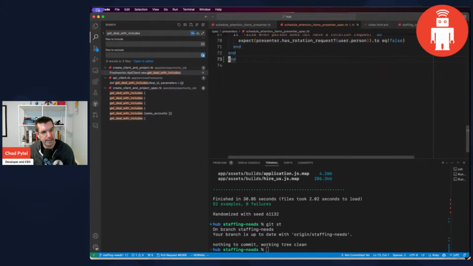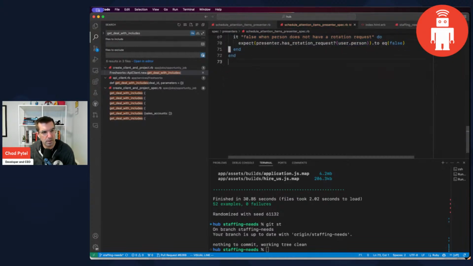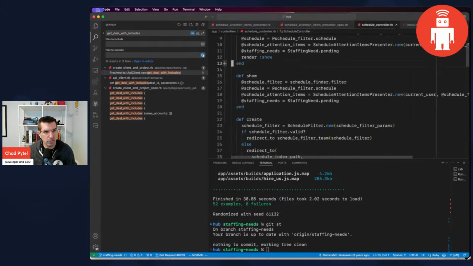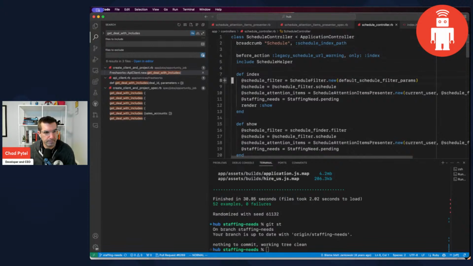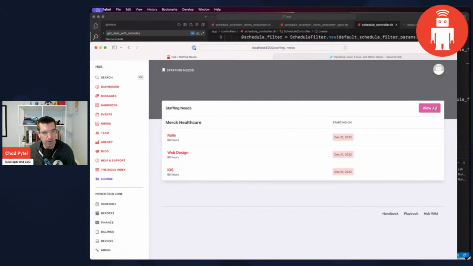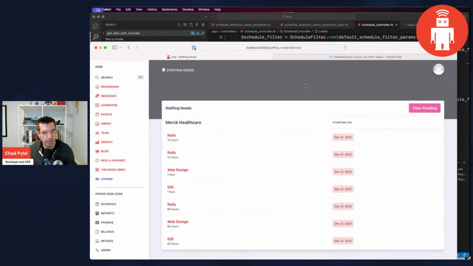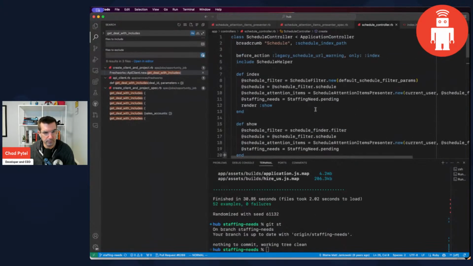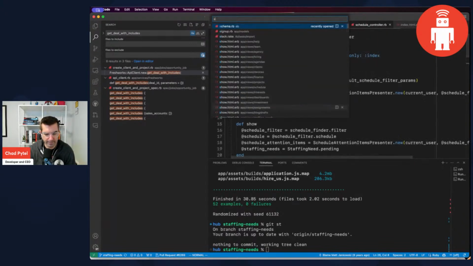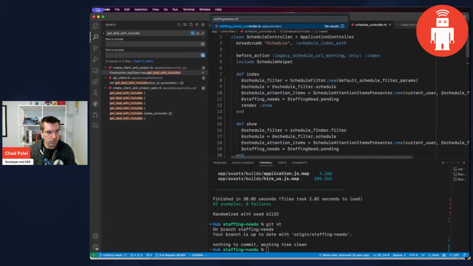Oh, you know what? I'm realizing, whoops, let's take a look at the schedule controller. This is done in two places. Schedule controller populates the pending staffing needs. Show does pending staffing needs, but if you click through to the staffing needs, you can choose view all and you can view all past staffing needs as well. And that happens in the staffing needs controller. Oh, that's the staffing needs controller.